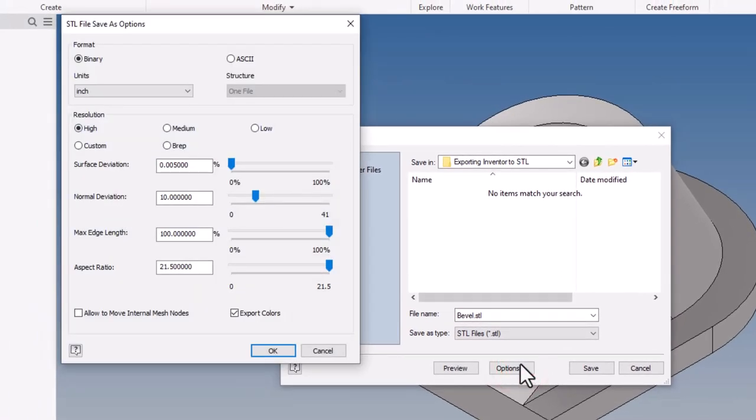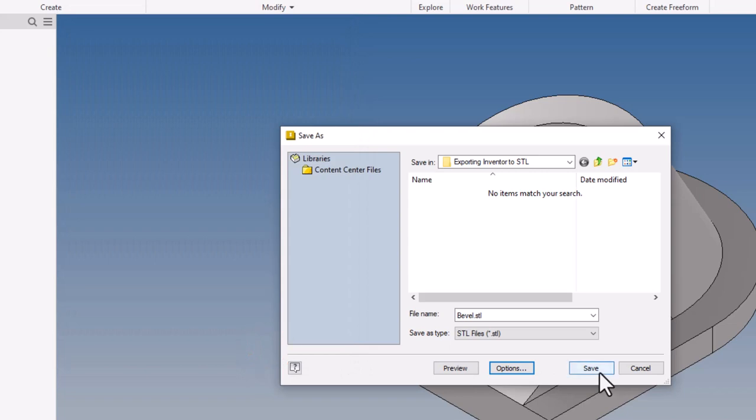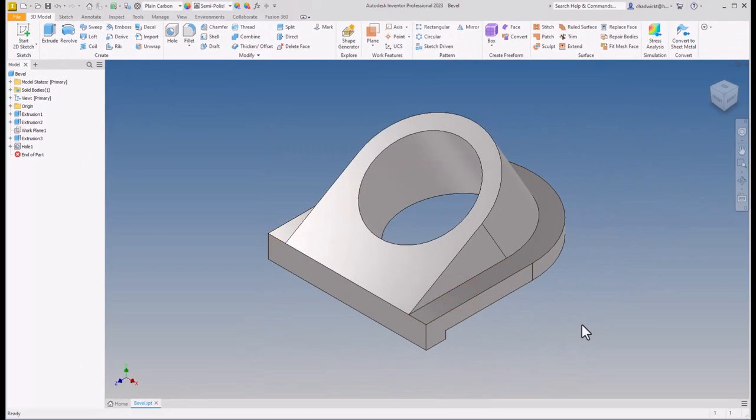In the options dialog box, I usually fix a couple of different things. First of all, confirm that the units are correct. I actually modeled this part in millimeters, but it's defaulting to inches. So I'm going to need to make sure that I set this to millimeters so that it prints at the proper scale. I also like to set my resolution to high. That way the curves are nice and smooth. I'll go ahead and click OK and then save. And I've now created my STL file.